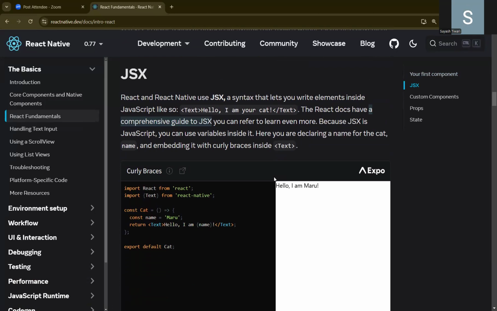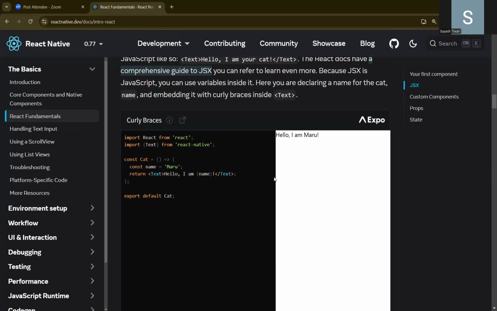React and React Native use JSX as a syntax that lets you write elements inside JavaScript, like text hello. Suppose in this example, we have created a function called Cat, and there is a variable called name, and it has some value. Suppose I change this value from Maru to Mahi. As soon as I change the const name to Mahi, it is displayed on the right hand side: Hello, I am Mahi.